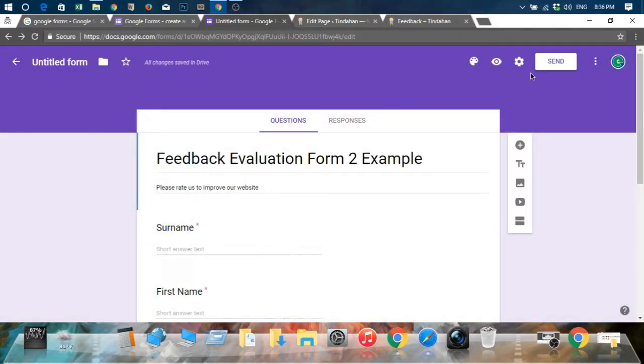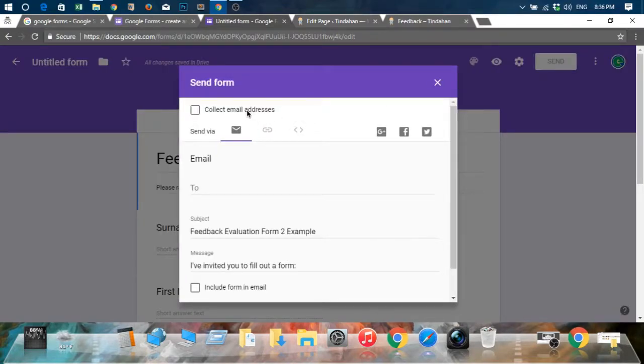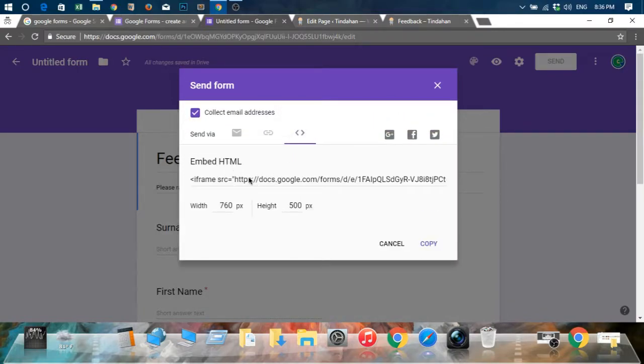Okay, so we're good in the settings, and click on send, and then collect email addresses. You just need to click on the email addresses to make sure, and then you need to click on the iframe, and like I said, you need to set the width. In my case, the width could be 1080p, and this one is 1366. So you just copy.